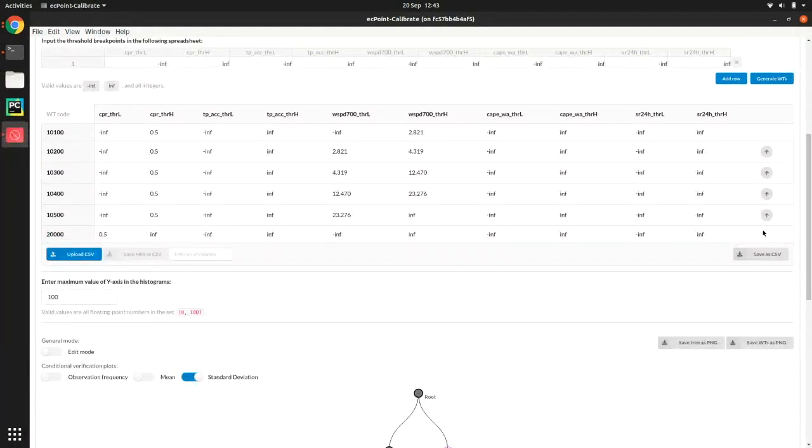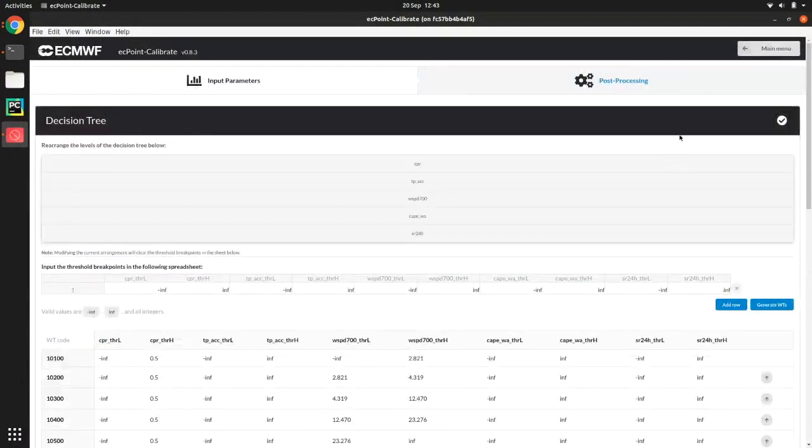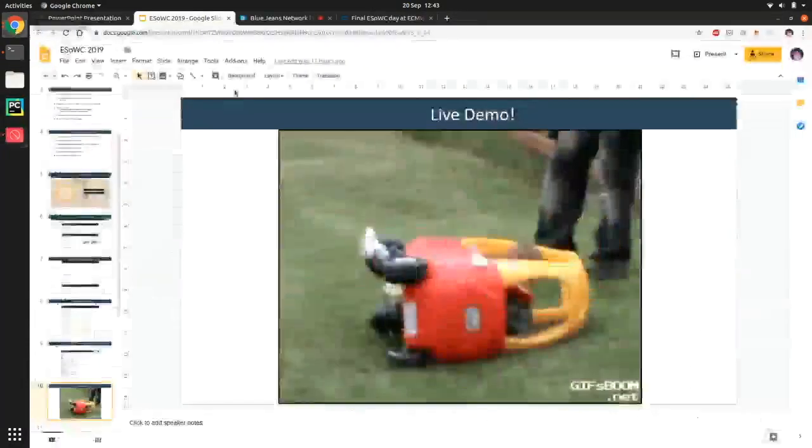We only show these merge buttons for weather types that can be merged. We figure that out by looking at the breakpoints. So for the ones where the merge would result in an invalid state of the decision tree, we just don't show the option, don't give the option to merge. Okay, that's it with the demo. Going back to my slides.